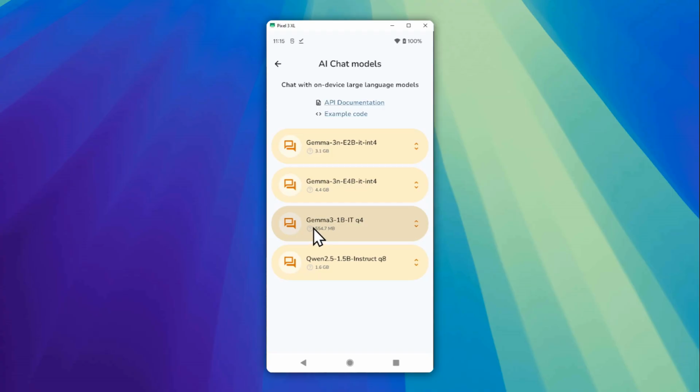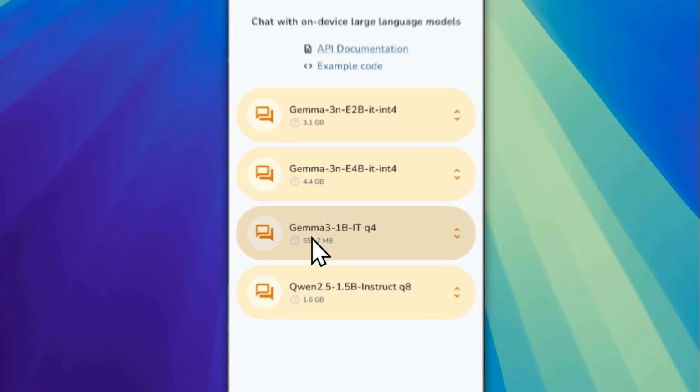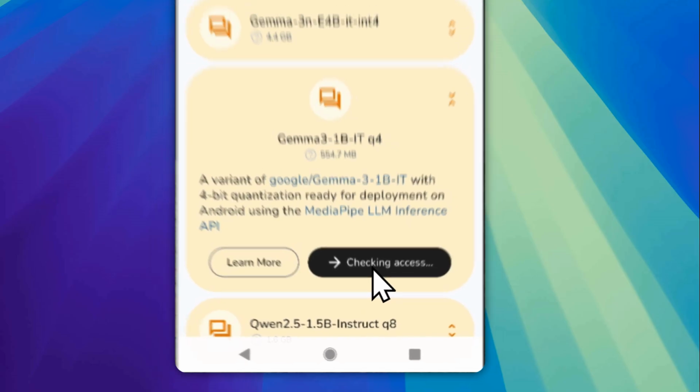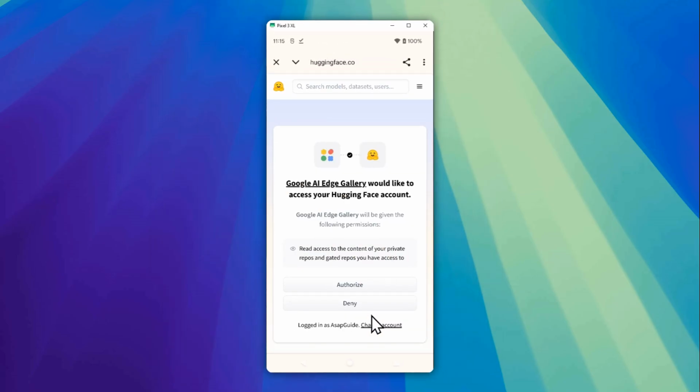And generally speaking, if you're not so sure if your phone is capable to run an AI model, then I do recommend to start with the smallest one. So usually the size of the model is a good indication that it is a very lightweight model. So I will try using this version, which is only 500 megabytes, and I'm going to click download and try, and it will open a browser.